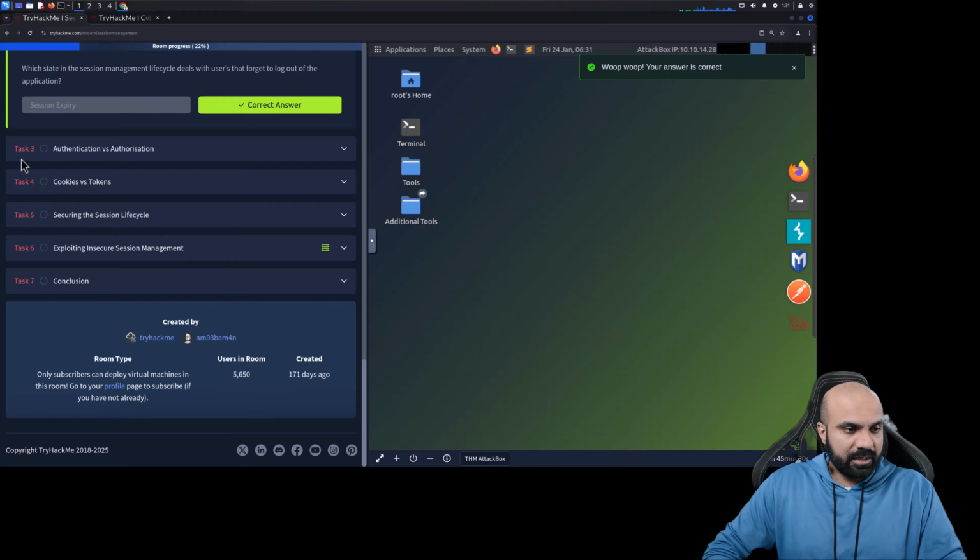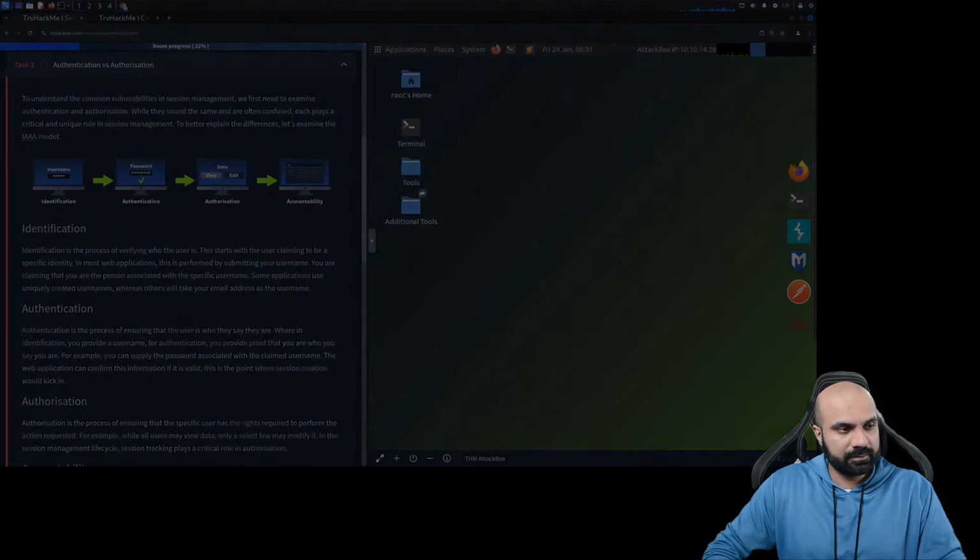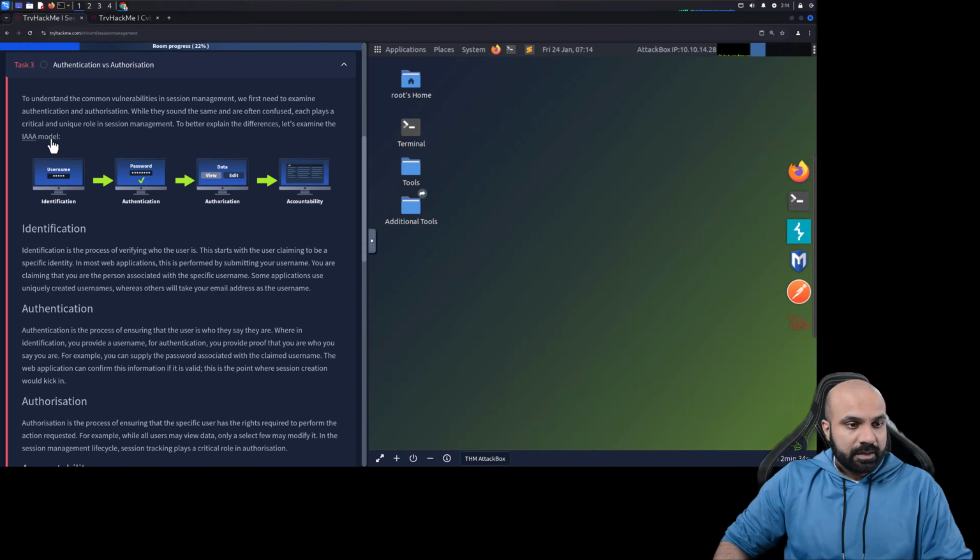Let's go to Task 3, authentication versus authorization. To understand the common vulnerabilities in session management, we first need to examine authentication and authorization. While they sound the same and are often confused, each plays a critical and unique role in session management. To better explain the differences, let's examine the IAAA model, which is identification, authentication, authorization, and accountability.